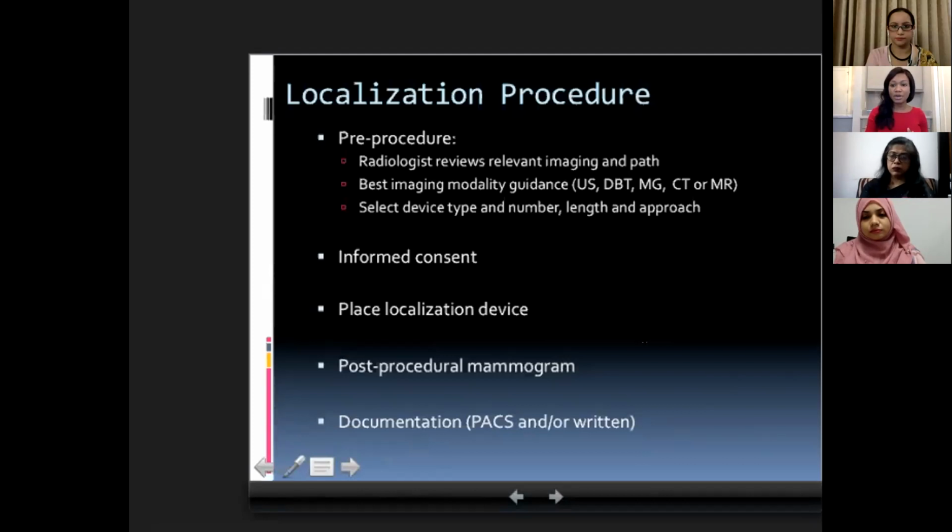So using your imaging, if you have chosen to perform a localization using ultrasound, then you look at the ultrasound images and you measure the distance from the device, from the skin to the area of concern, and you want the shortest distance. So if the depth from the skin to that mass is only about 2 centimeters, then you know that you can use a device that is 3 centimeters long. If the distance from the skin to that mass at the shortest distance is about 6 centimeters, then you're obligated to use a 7 centimeter localizing device.